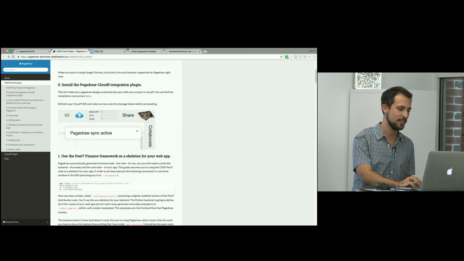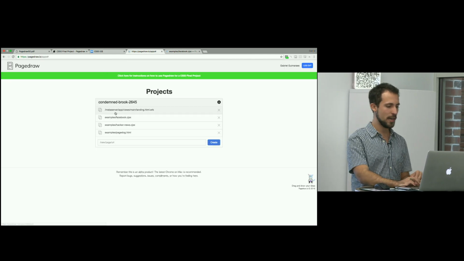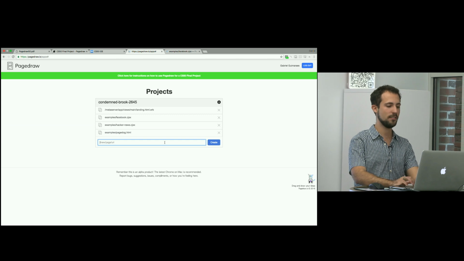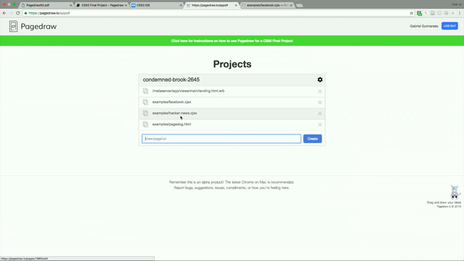And basically now we're going to create our first page in Pagedraw. So this is the Pagedraw dashboard. We already have some pages, like the Facebook page, which is an example that we give you. And then we're going to create a page called index. Cool. This is our very first page.